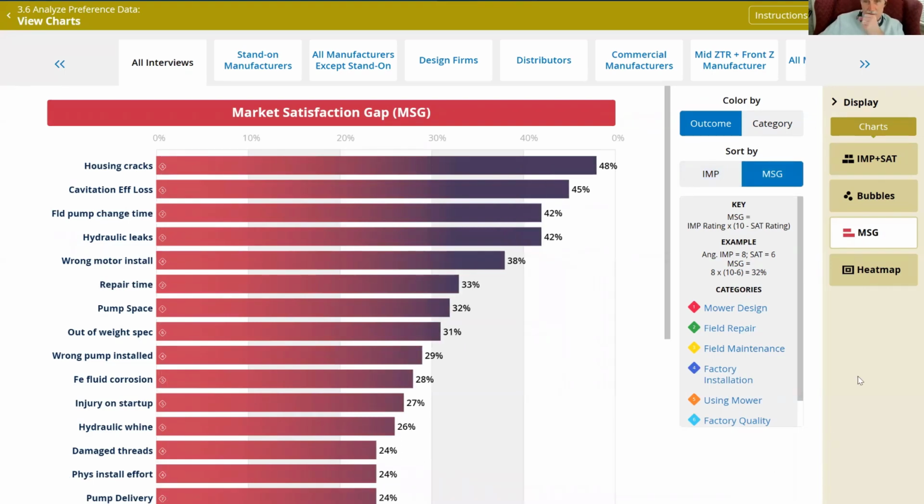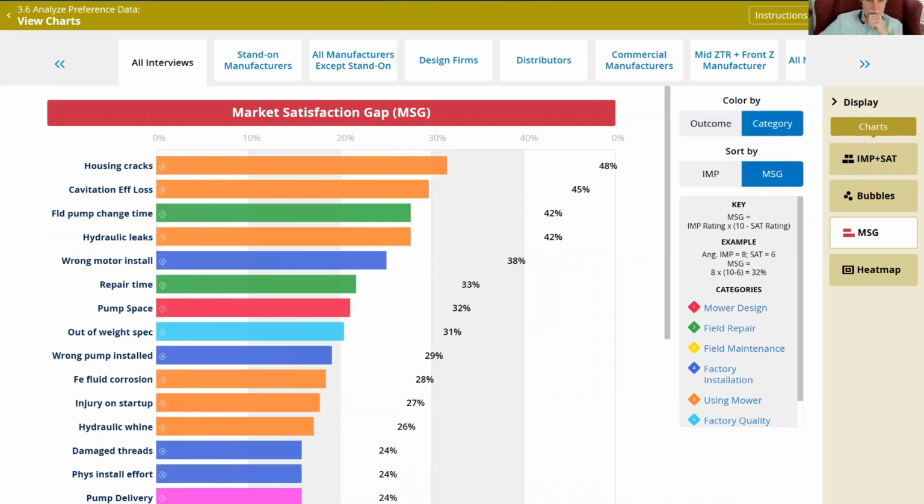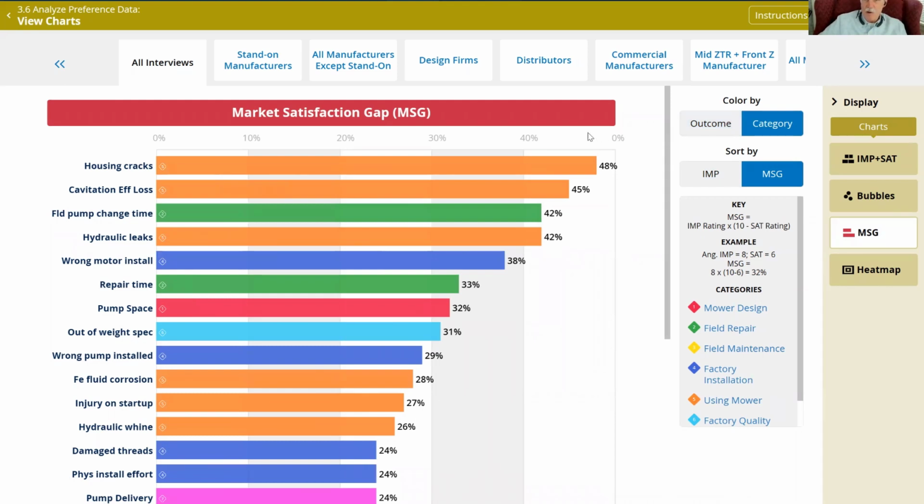Now, this is where I think it gets kind of interesting. I can also sort these by categories. So now look at this. Whoa, man, look at this. Using the mower has got some big orange bars here.